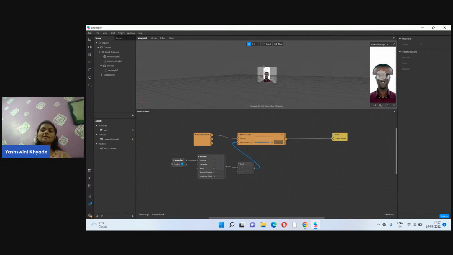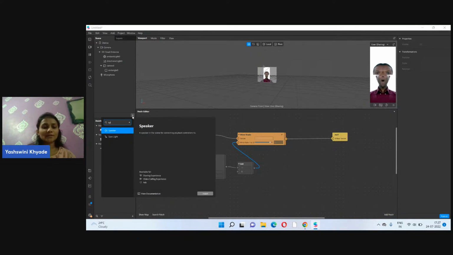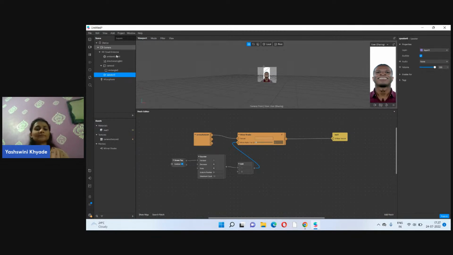Now coming towards adding audio to this, right? How to add audio, that would be a big question. For that, first we need to add a speaker. Until and unless you add a speaker, it will not be audible. So in the scene panel, there is an icon called plus. Every time we are going to add something, we'll search for speaker. As you can see, the option has appeared. We'll hit enter, and the speaker has now been added.